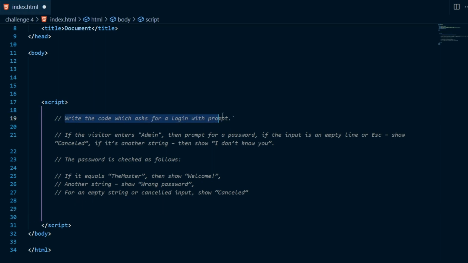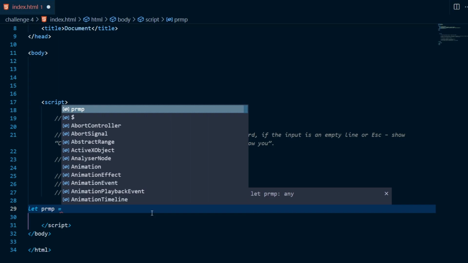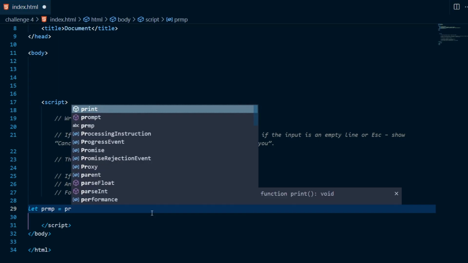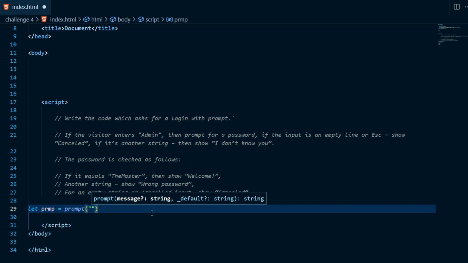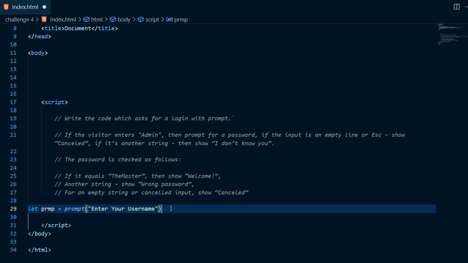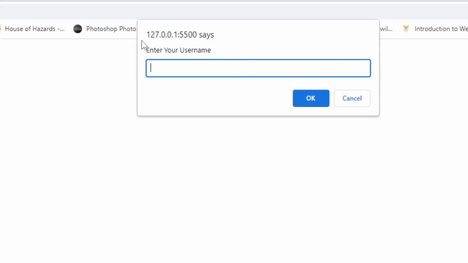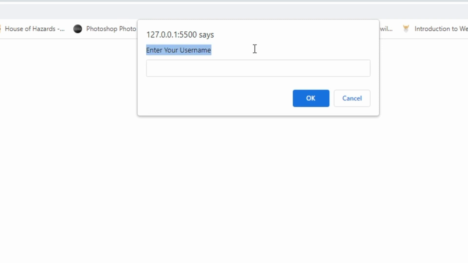So let's solve our first task, which is write the code which asks for a login with prompt. Now what is prompt? Prompt is a built-in JavaScript function. Here I'm going to create a variable called prmp in which I am going to store the built-in function prompt, and in our prompt I'm going to say enter your username. So this is it for our first task. We have created a prompt which will say enter your username. Now let's run our live server. As you can see here, our prompt function is working just fine. We got an input and the text enter your username.